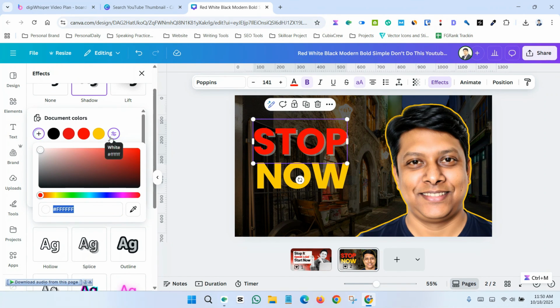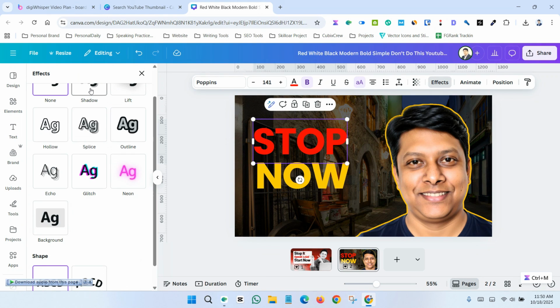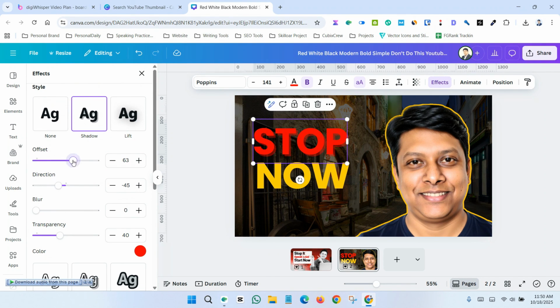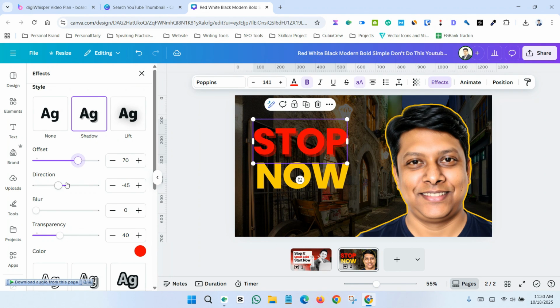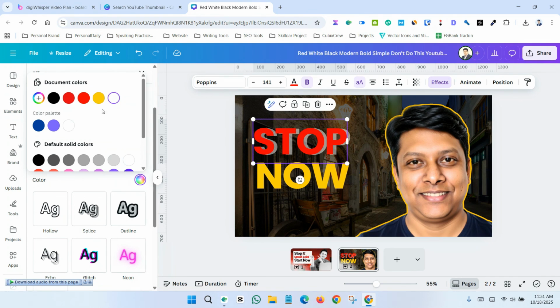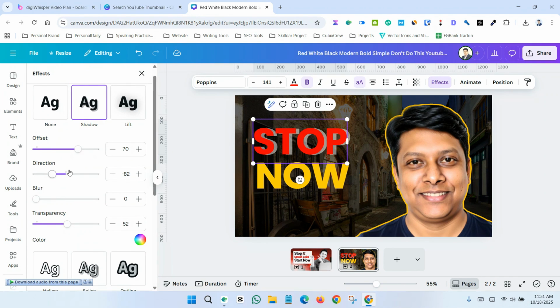Or I want to use the color as transparency level and change the direction. So let's say I want to keep this.